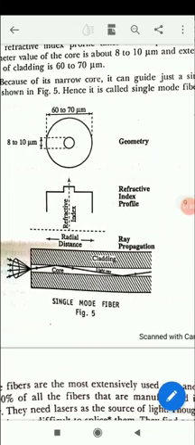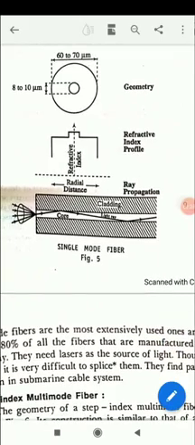These are extensively used in optical fibers, and these need lasers as a source of light. These are very expensive, and it is very difficult to join the strands of one optical fiber to the strands of another optical fiber. That joining of fibers is called splicing. Splicing is a little bit difficult, and they find particular application in submarine cable systems.